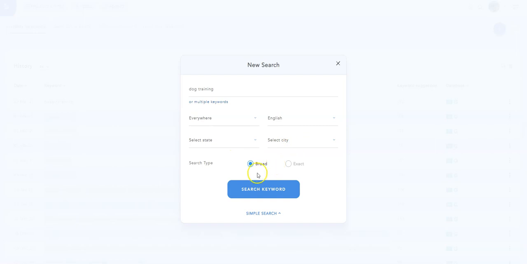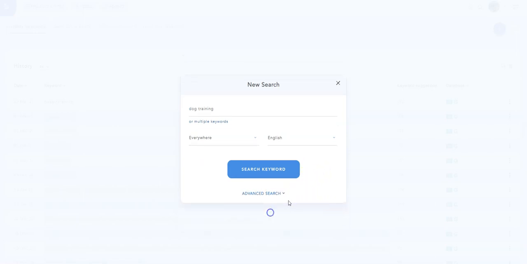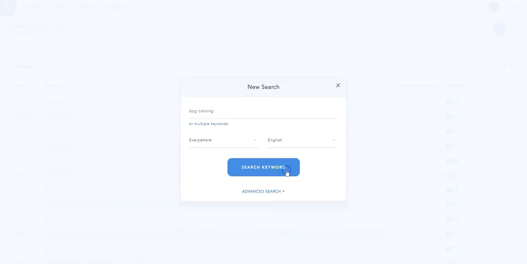A broad search will show you suggested keywords that Google finds are related or relevant to the keyword you have entered, which can include those that don't contain the keyword. An exact search, on the other hand, will show only suggested keywords that are the same or have the same meaning or same intent as the keyword you entered. For this example, let's do a simple search. I click on Search Keyword.